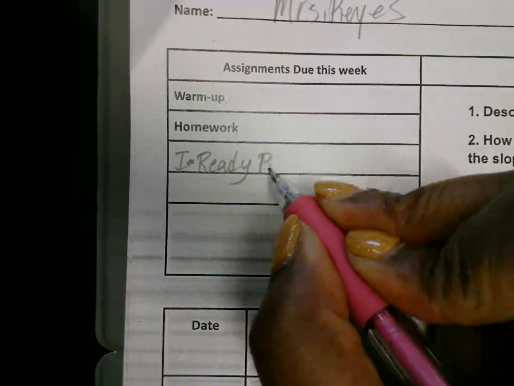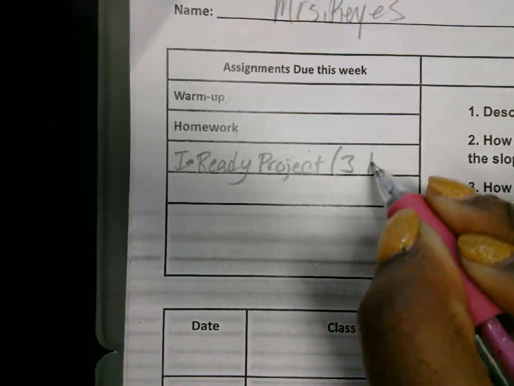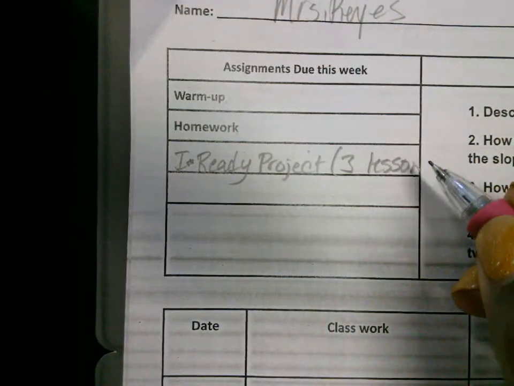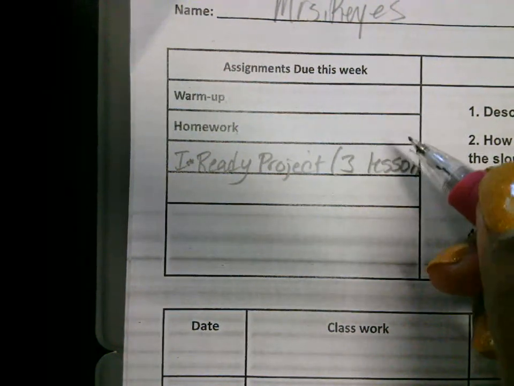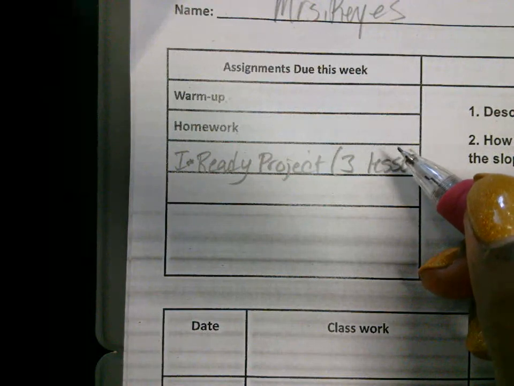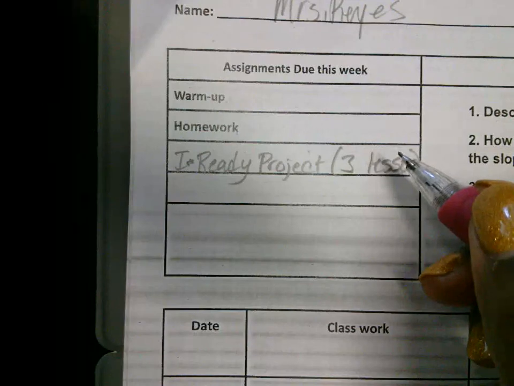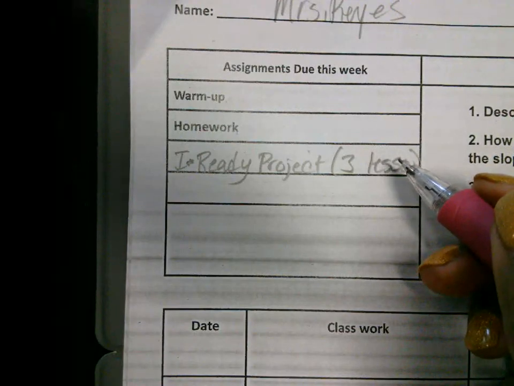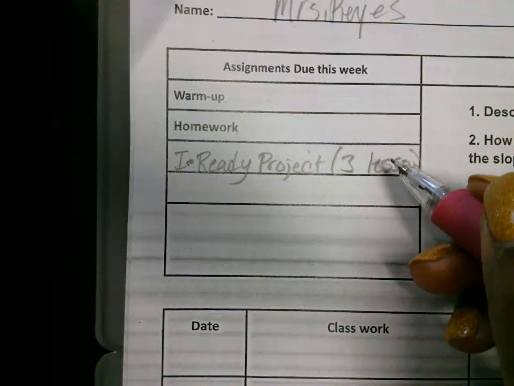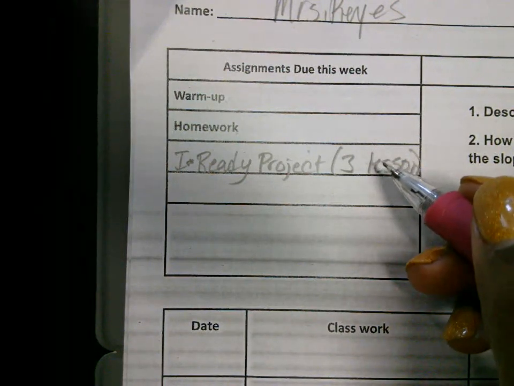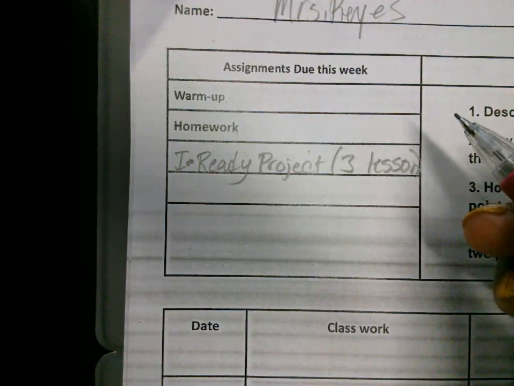Your IReady project is 3 lessons again. I'm going to assign you 2 and then you can work on your own track. Actually, I'm going to put in 3, but you don't have to do but 2, okay? But you have to have a total of 3, so you can do 2 of mine and 1 of yours on your track, or you can do all 3 of mine, okay? But I'm going to assign 3, and out of the 3, you choose 2, and you can work on your own track. You have to have a total of 3 lessons.